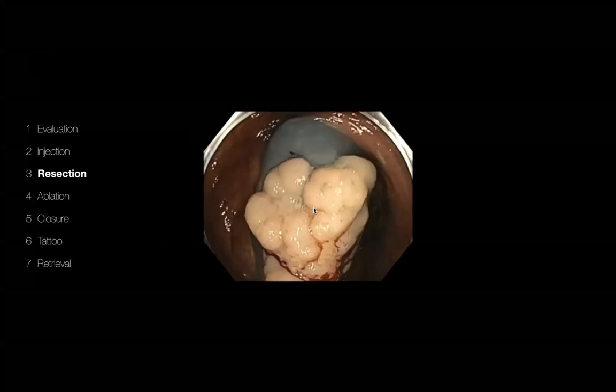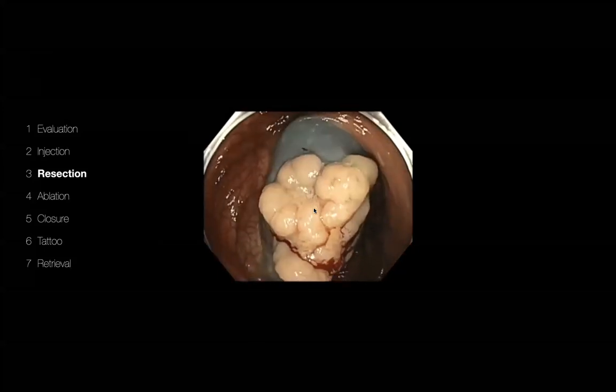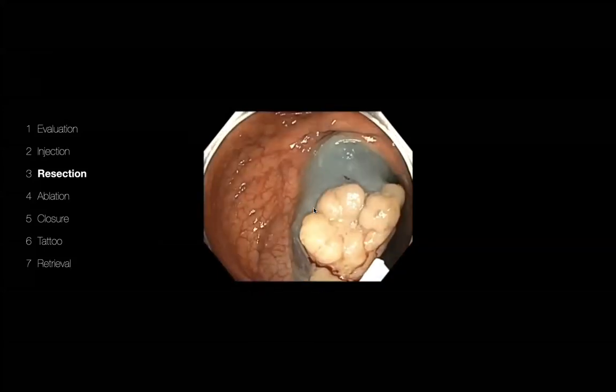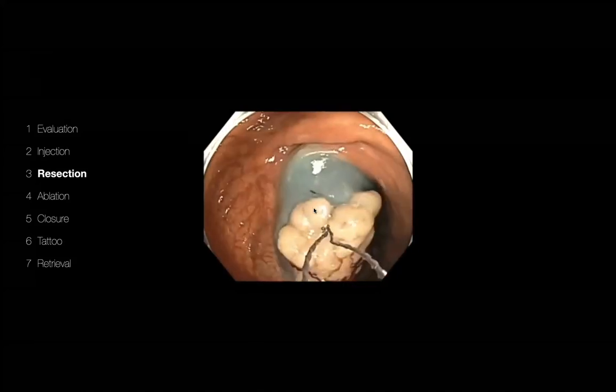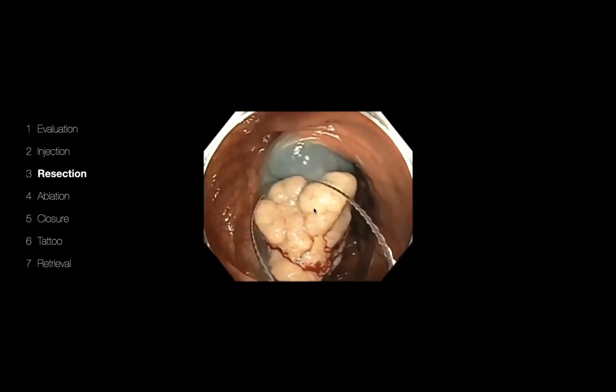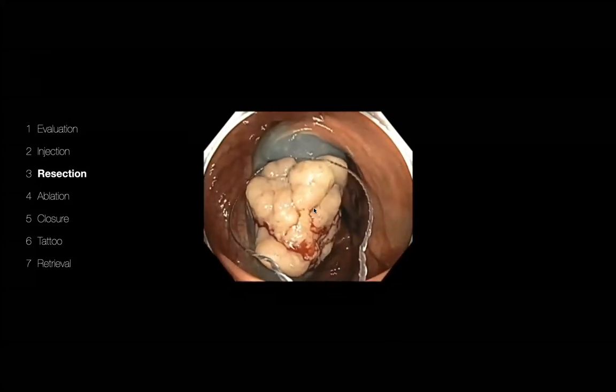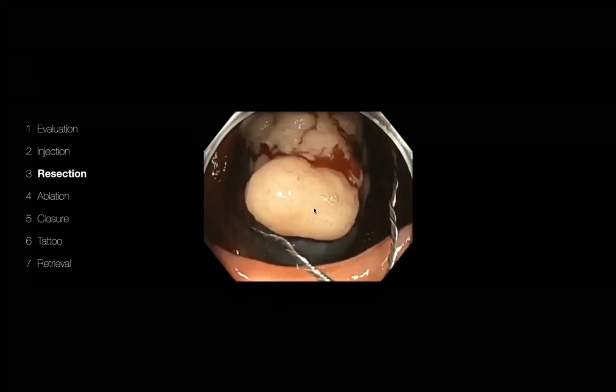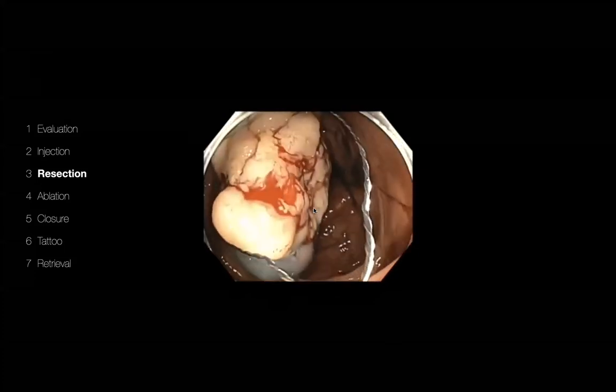So this is what we did. I'm going to show you the video from start to the beginning. We picked a large snare. I had a lot of injection. I thought that I'd be able to cut en bloc. So we picked a 25 millimeter stiff snare.